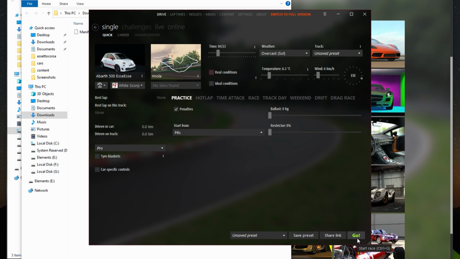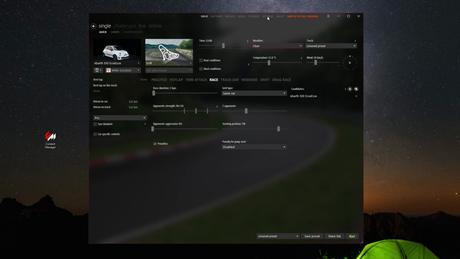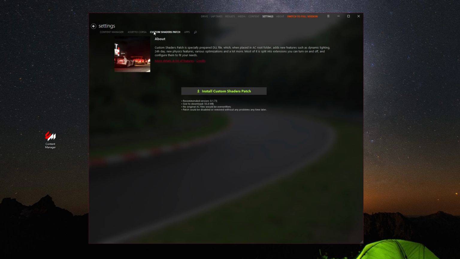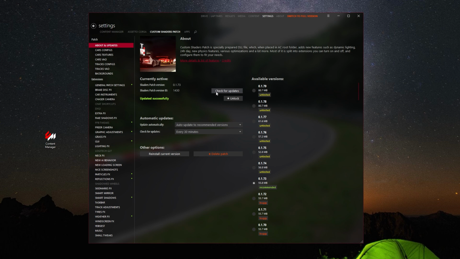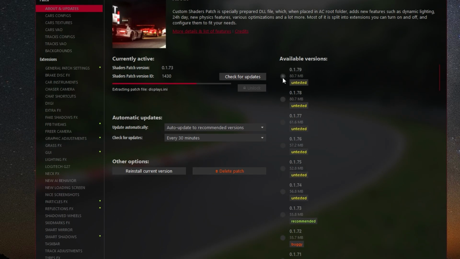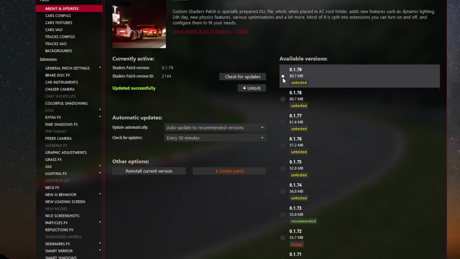But before that, let's move on and get Custom Shaders Patch installed first. At the top of the window, click on Settings, followed by Custom Shaders Patch. Hit the green button to get it installed, and there you go, it's done. By default, CSP installs a recommended version instead of the latest version, but my recommendation is to always use the latest version. At the time of this video it is version 1.79. There is a paid version which brings rain effects, but you're going to need to be one of their Patreons in order to get it, so just click on version 1.79 and it'll get installed in a couple of seconds.